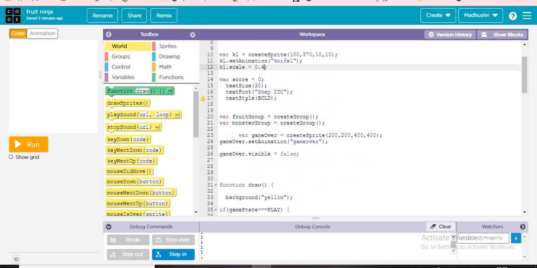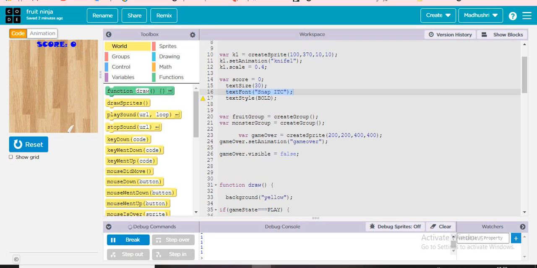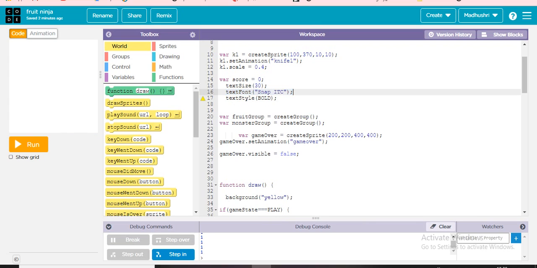Next one, variable score is equal to 0, text size, text font, text type. So you will be asking, what is score? Why are we using score? What is text size? What is text font? What is text style? It is nothing but we are calling a score to write the score. And for the score size, we are giving 30. And text font, I am giving Snap ITC. Why did I give Snap ITC? Because it looks really beautiful. I love this. Even you can give this name as Algerian, some more things are there.